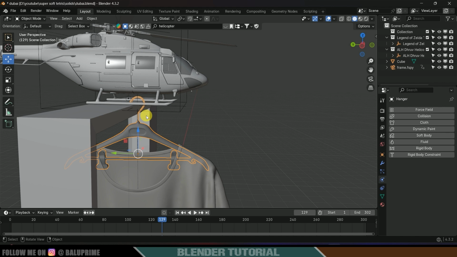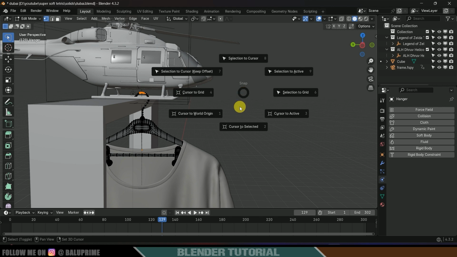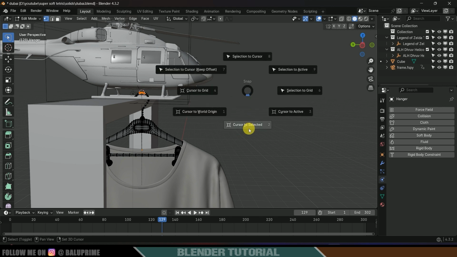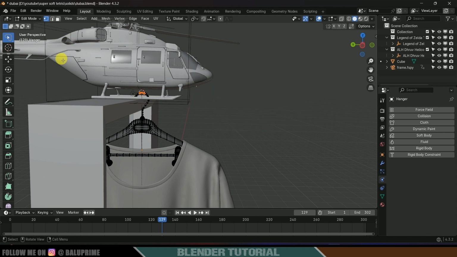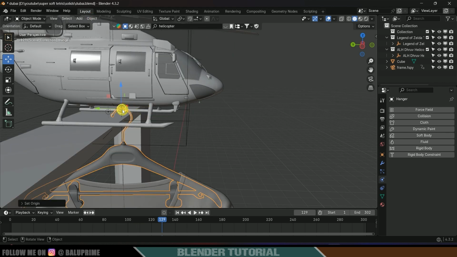So press tab key for edit mode and let's select these vertices here. Okay, now hold Shift S and select this cursor to selected. So we got the cursor point here. Press tab key to exit this edit mode. Now go to this object, set origin to 3D geometry. So now you can see we got this cursor at the top.